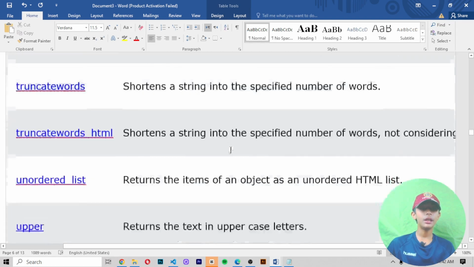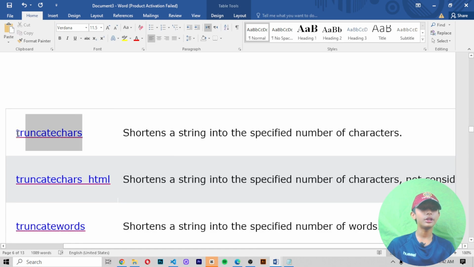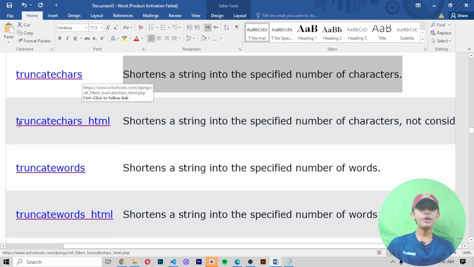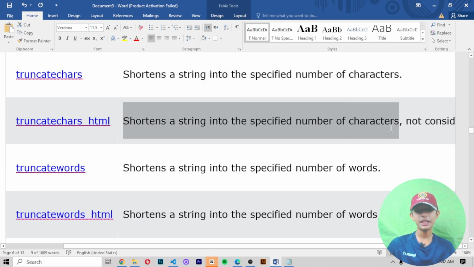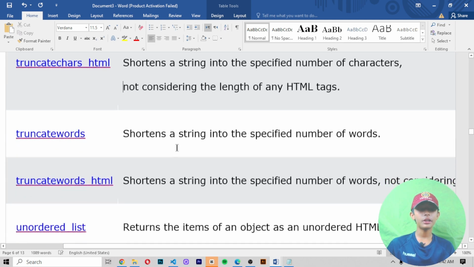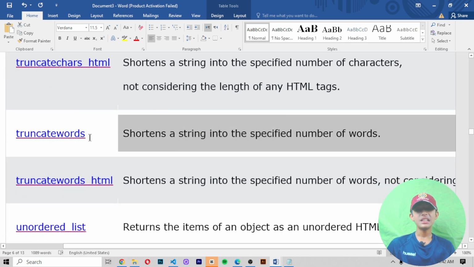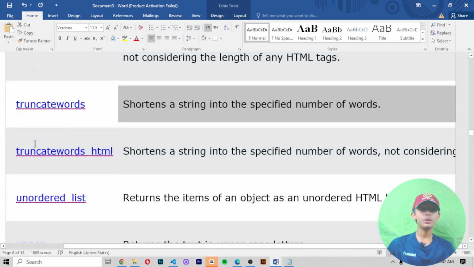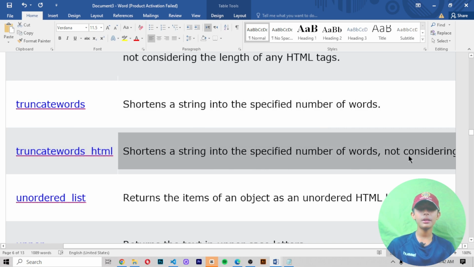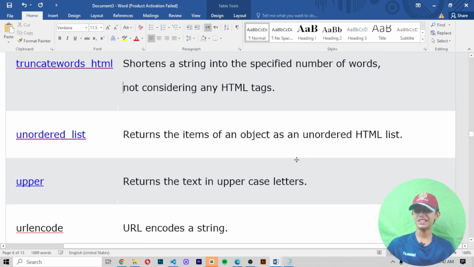One more is truncatechars. The name is very hard. What it does is shorten a string into a specified number of characters. One more is truncatechars_html. It shortens a string into a specified number of characters, not considering the length of any HTML tags. Truncatewords. It shortens a string into a specified number of words. One more is truncatewords_html. It shortens a string into a specified number of words, not considering any HTML tags.